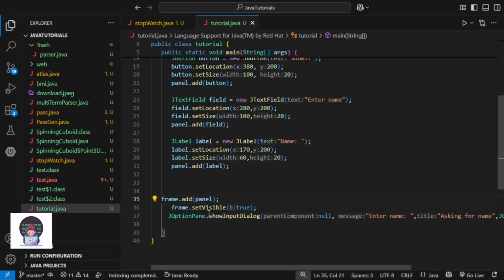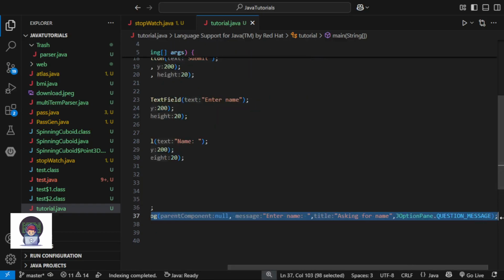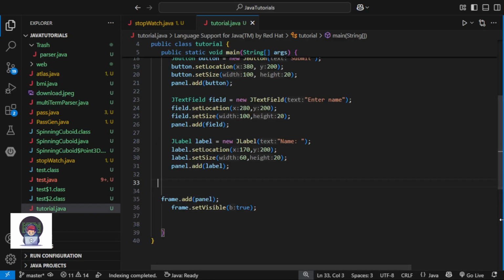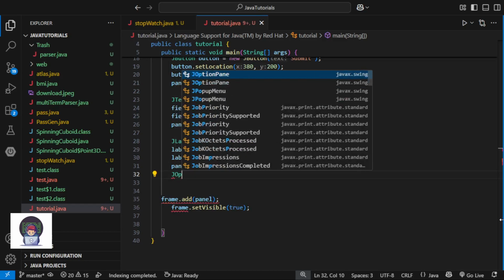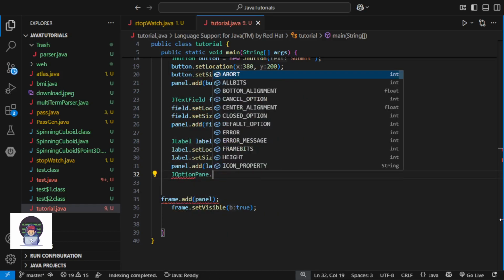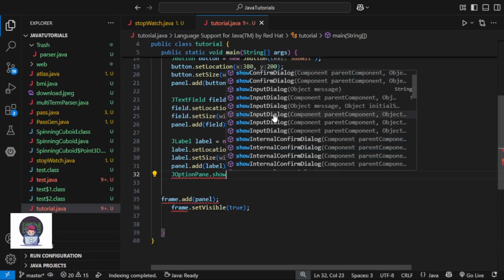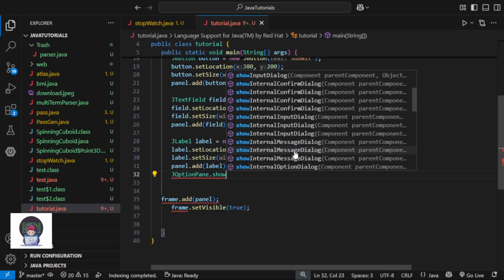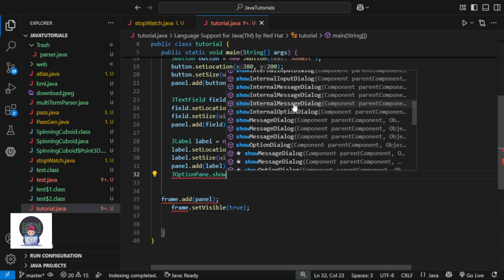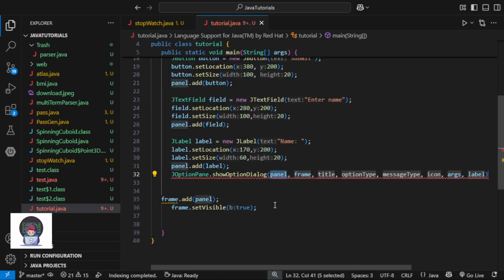Okay, J option pane. Now it has many different uses when we want to ask for something, not just in a text field but formally, professionally, we want to seem good, like J option pane dot show. We have a confirm dialog, so it's like a yes or no. We have an input dialog which we enter. Internal confirm dialog, I don't know what this is. You won't use this internal message dialog ever. Show option dialog, let's try this.